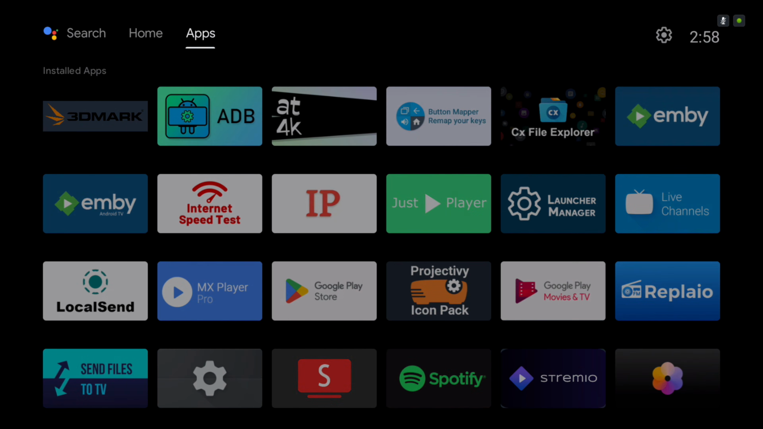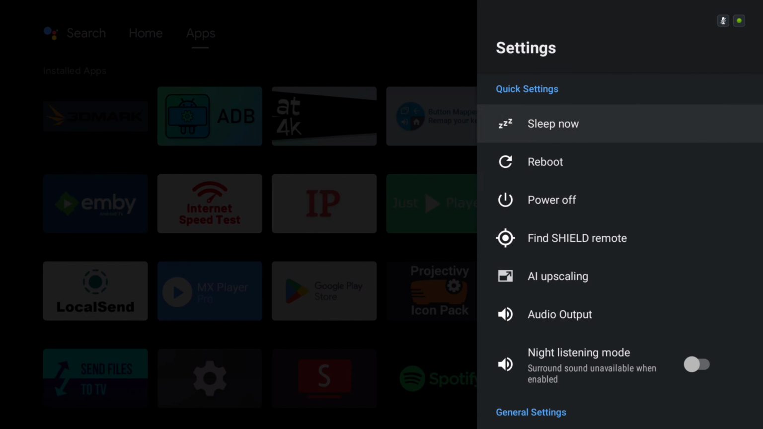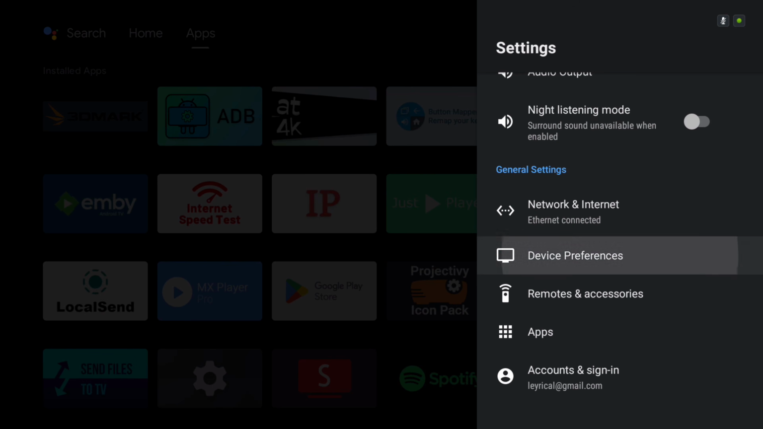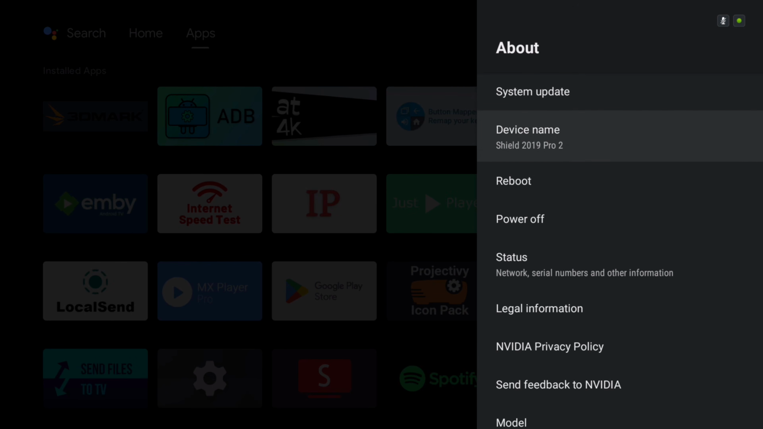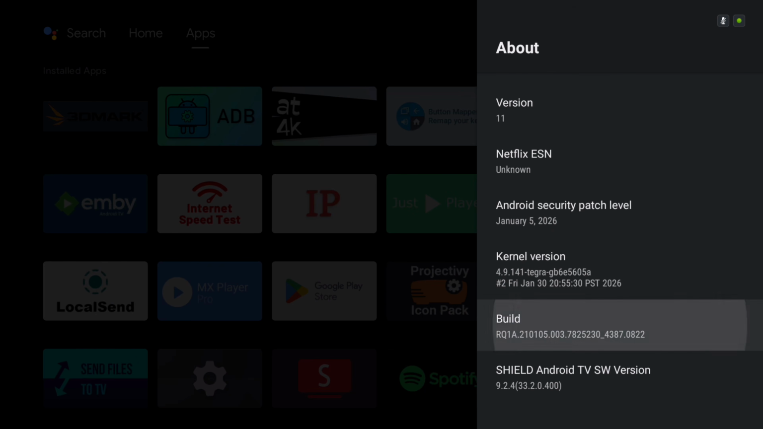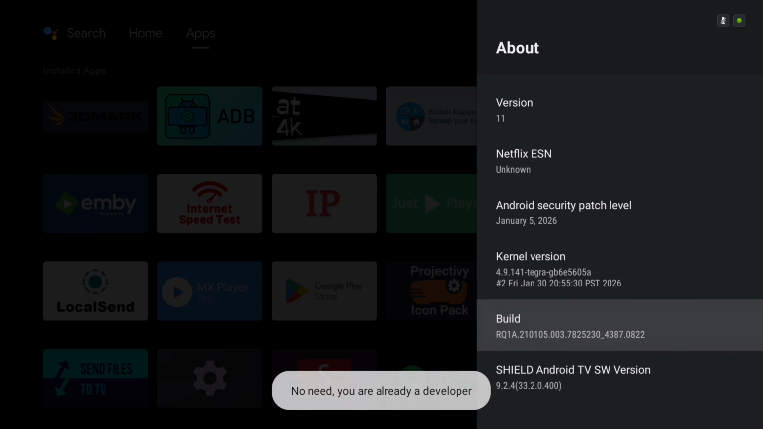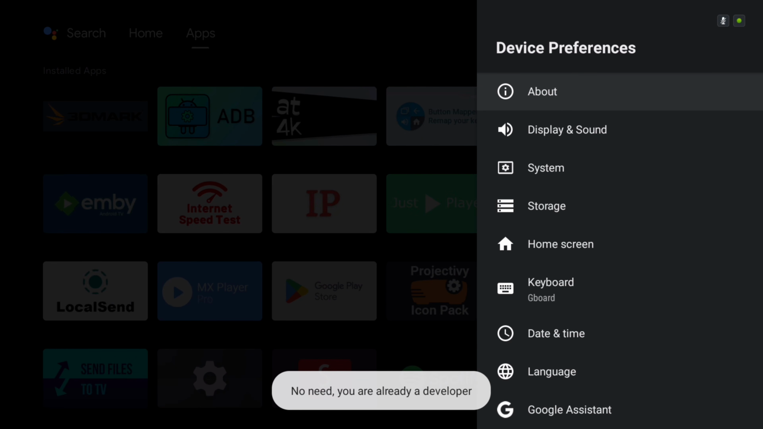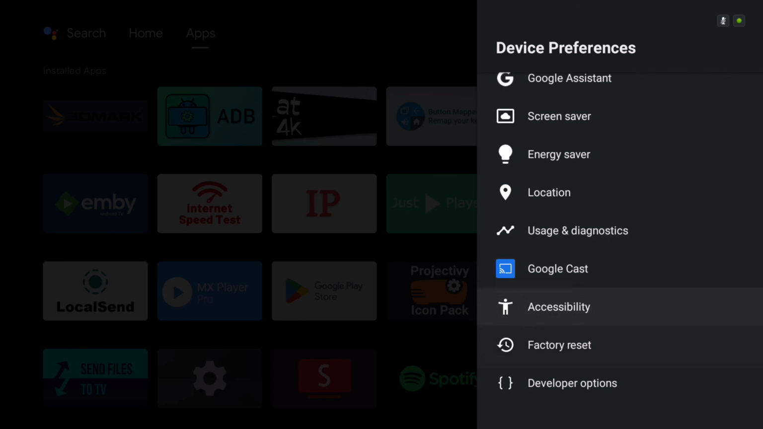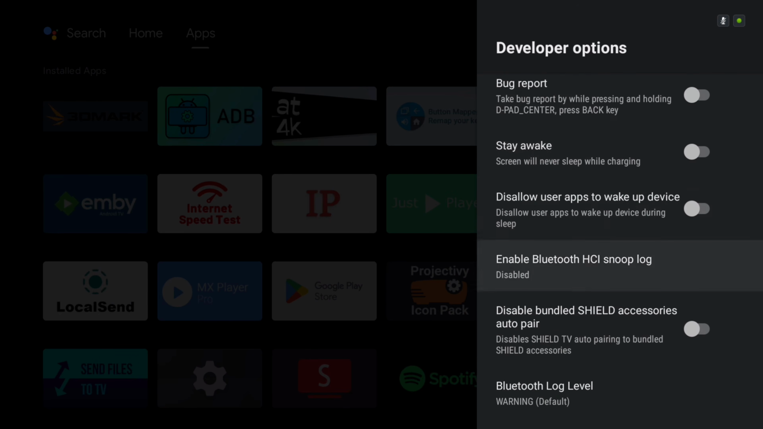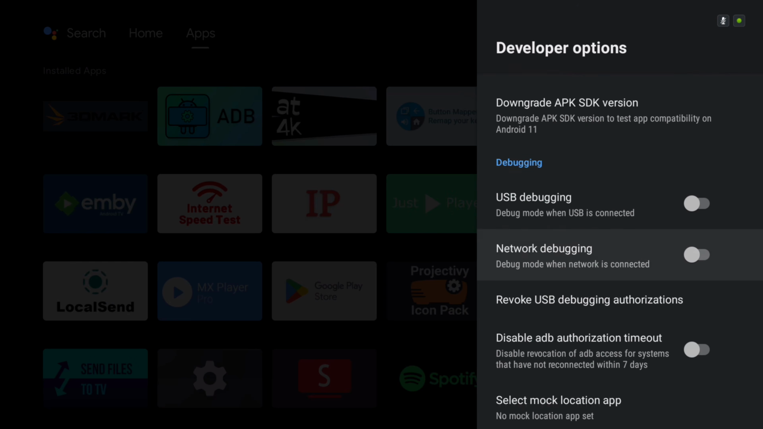To do that, we first need to enable developer settings on our Shield by going to Device Preferences, About, and selecting build number 7 times in quick succession. Moving one step back, open developer options at the bottom of the list and enable USB debugging and network debugging.